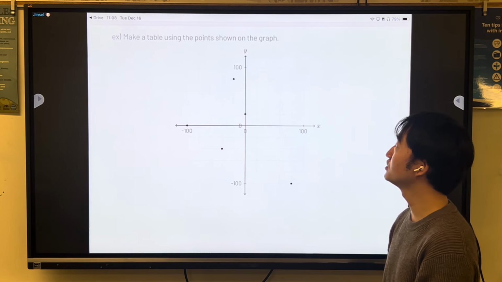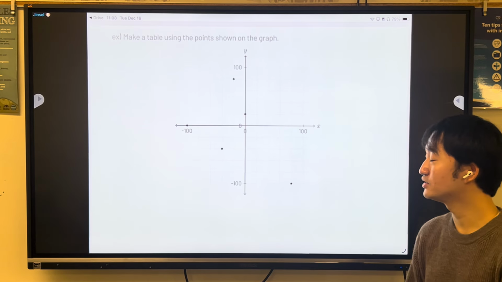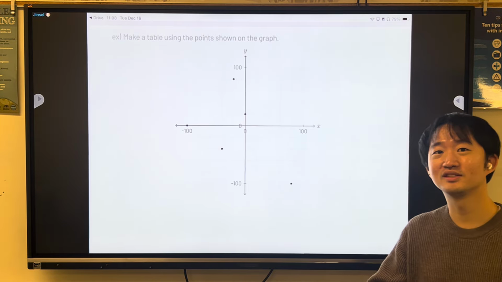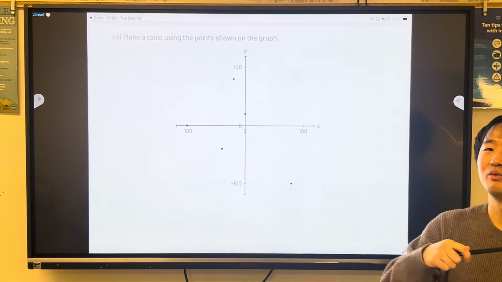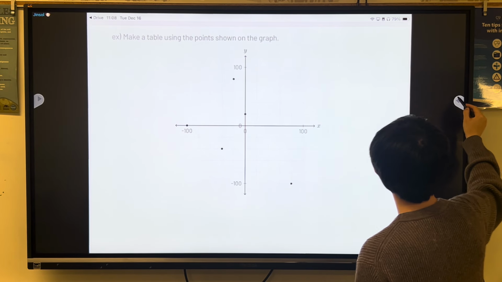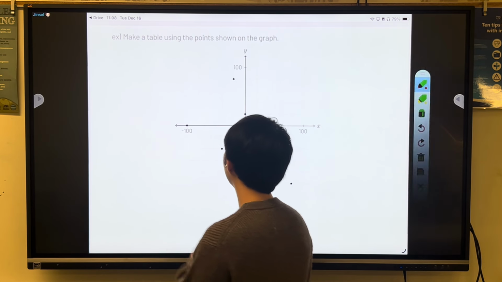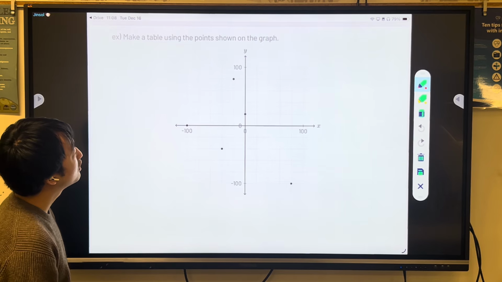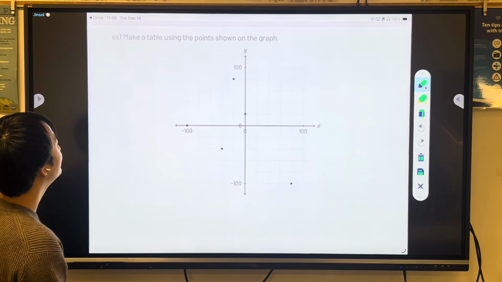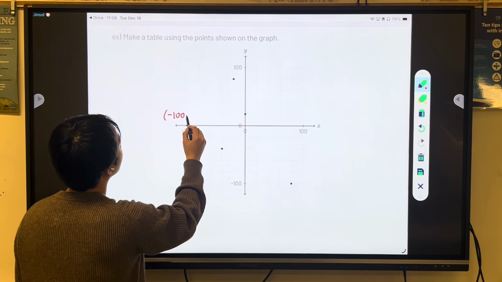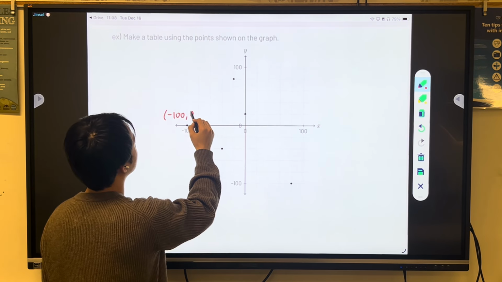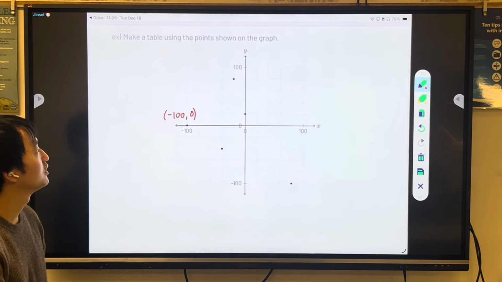Let's try the next question. Make a table using the points shown on the graph. So in this case, we're not plotting the points from the table. We're finding the coordinates of each point, and then we're turning it into a table. So let's first find the coordinate of each point here. So starting off with the point right here. Well, it seems like we moved left 100 points, so that's -100. And the y, the vertical movement is 0. We're on the axis, so that's -100, 0.